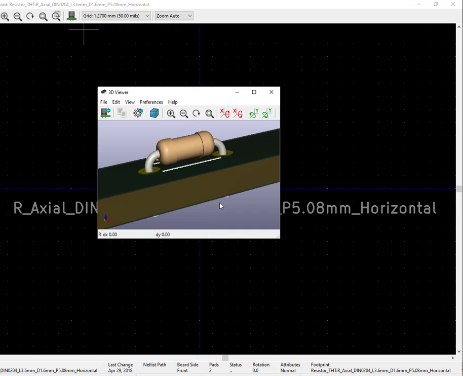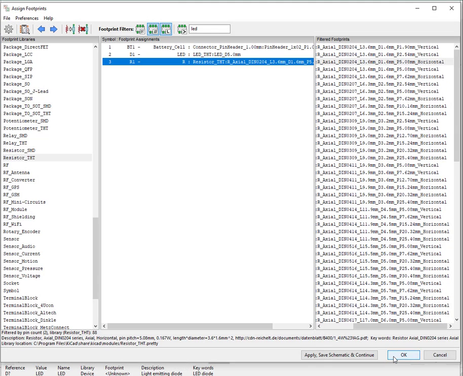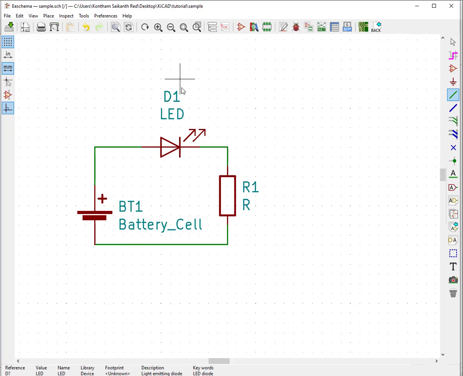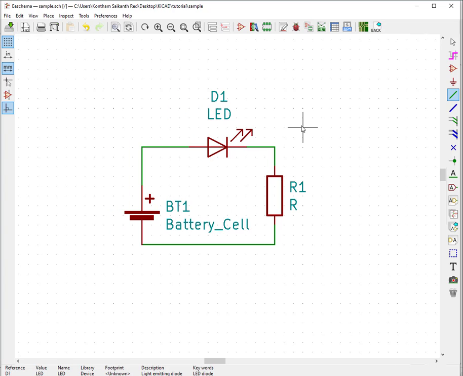So according to your size and width of the resistor, you can go for the different sizes. So my length is 3.6 mm, diameter is 1.6 mm, and the pitch is 5.8 mm. So this will be okay for me, and I'll just double click it. I'll just keep okay. Now, footprint allocation has been done for every schematic part.